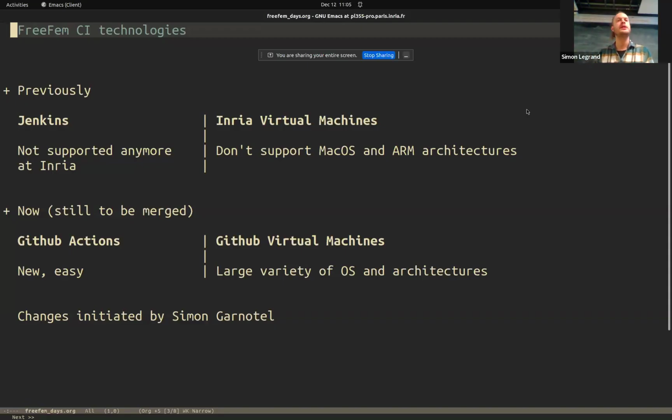And what we will merge soon, and when I say soon, it's going to be around Christmas, that's going to be a nice gift, is the use of GitHub Actions for the continuous integration. GitHub Actions is like the equivalent of Jenkins. You describe what you want to do in YAML files. It's quite new, but it's quite well made. It's easy to read and to understand. And it uses GitHub virtual machines, so you have a large variety of operating systems and architectures that are supported.